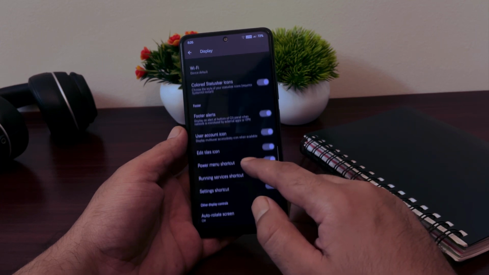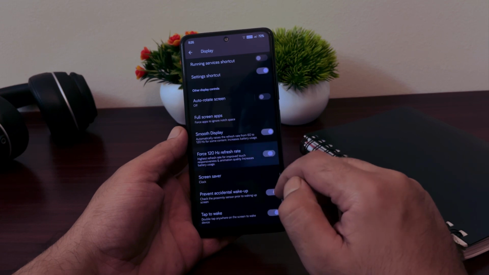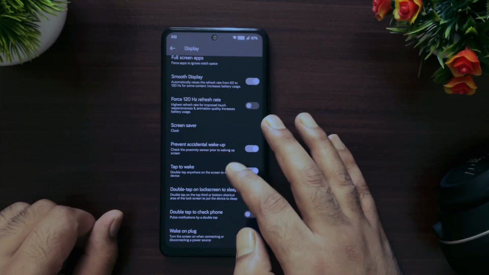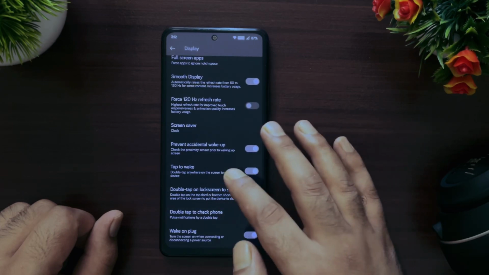And you can also choose the refresh rate option to automatic, which will change the refresh rate from 60 to 120Hz automatically. Or you can also force 120Hz if you want a continuous 120Hz refresh rate in your phone. Double tap to wake and sleep are present as well, and they are working fine. So that was pretty much all about the display settings.